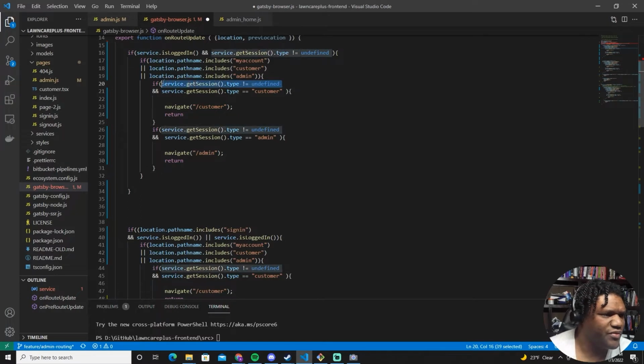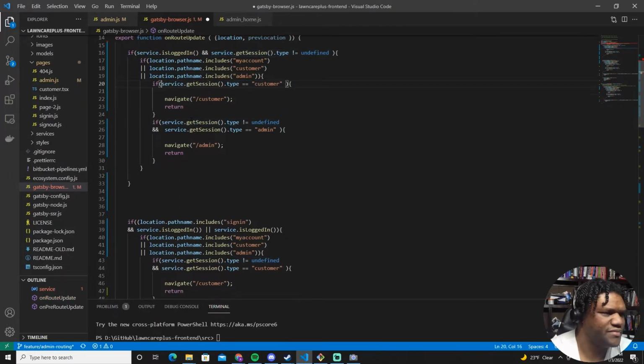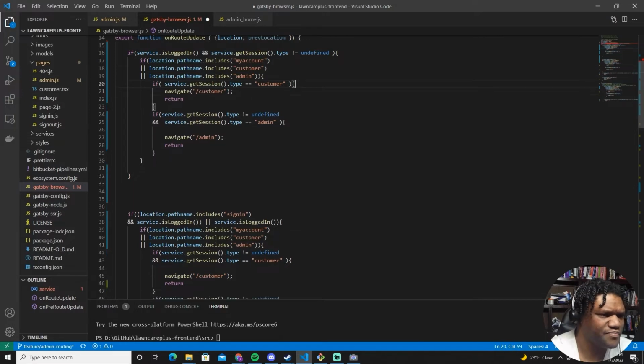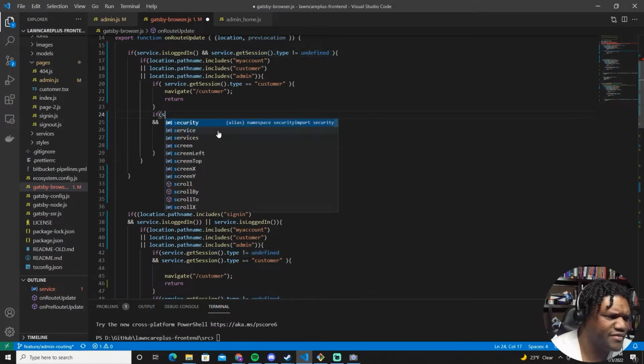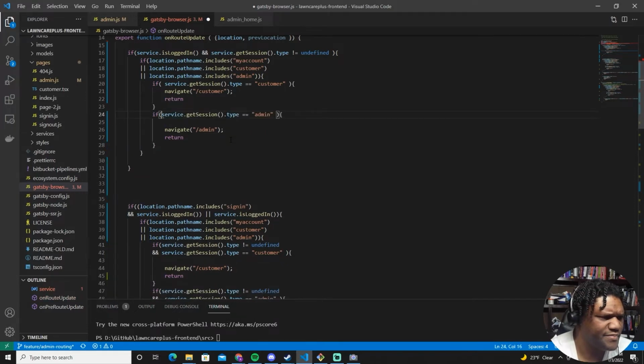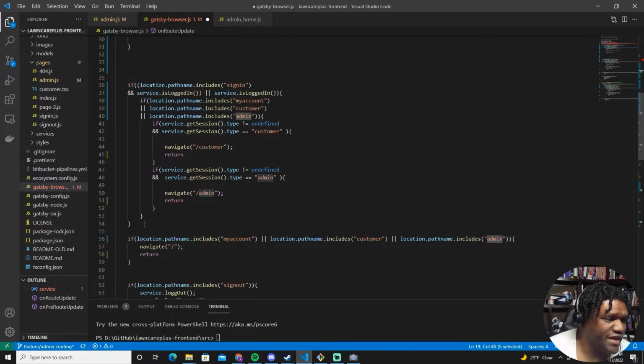And what we can do is get rid of this right here because we already have something for this. All right, so we got that here. That's customer, and then we want to take this out of here. And let's do this right here. And then after we do that, if we do my accounts, customer, or admin, if any of these are in here, we want to check the session type, and we want it to go to the right session, okay? Which means that this logic right here can go.